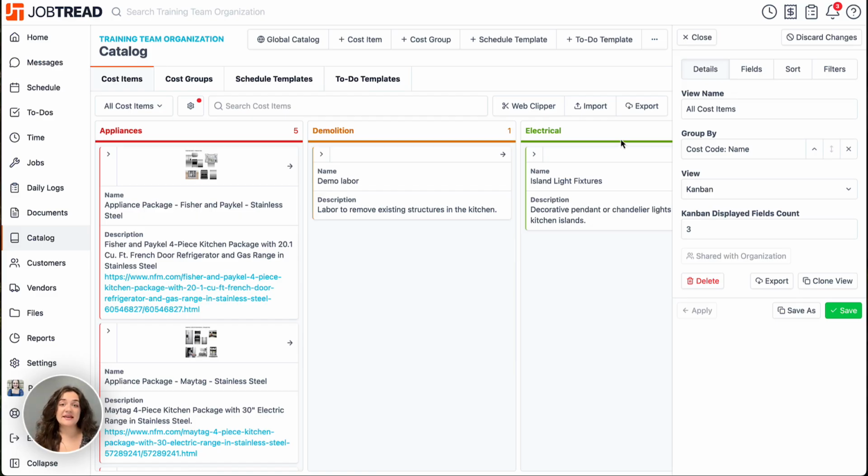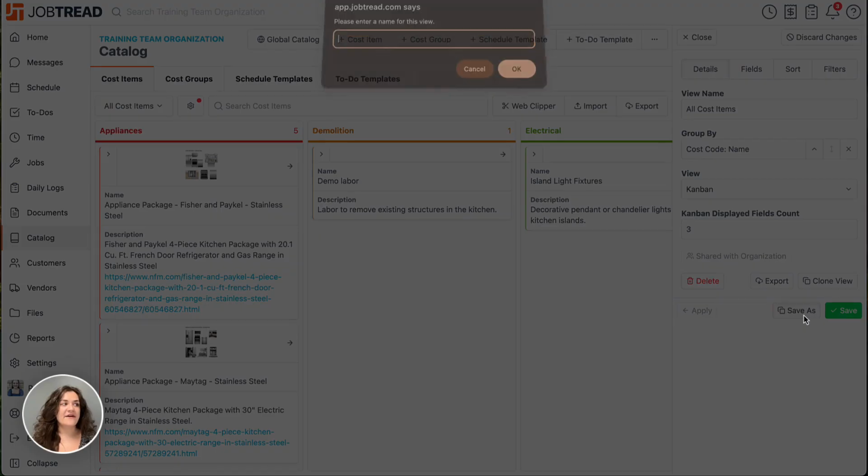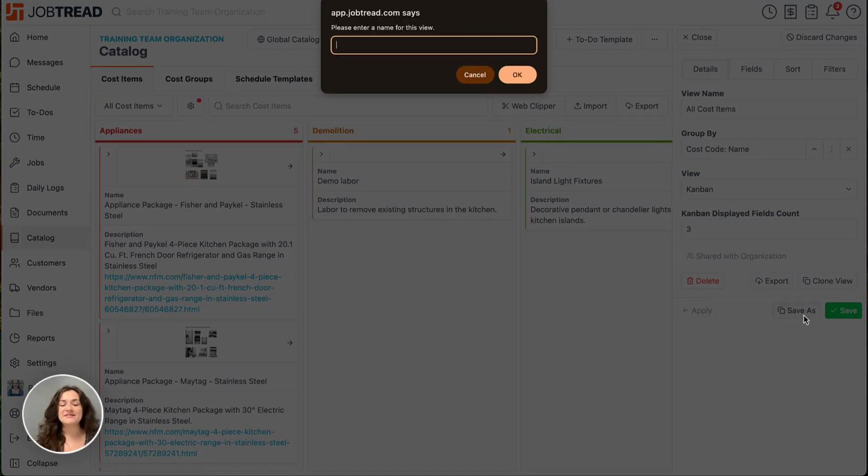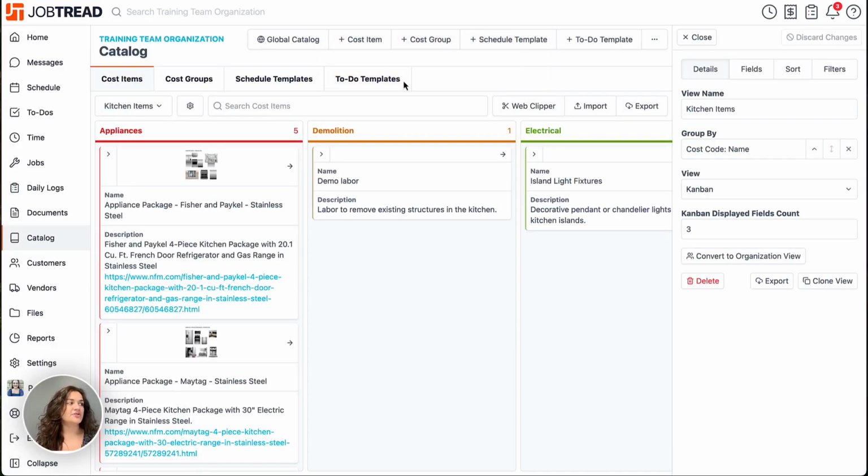Whenever you're ready to save a view, you can save or save as. If you click save, you will override your current view. If you click save as, you'll get a pop-up to name this new view. So I'm going to go in and say kitchen items. Now it's saved, and I can go to the top left, go into my view dropdown, and see it here.